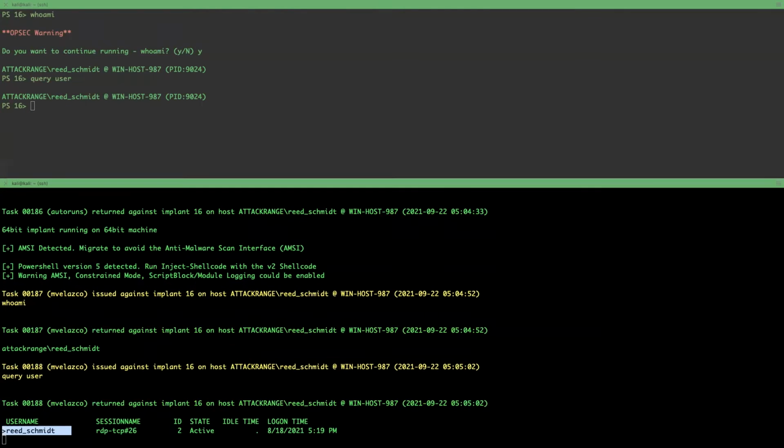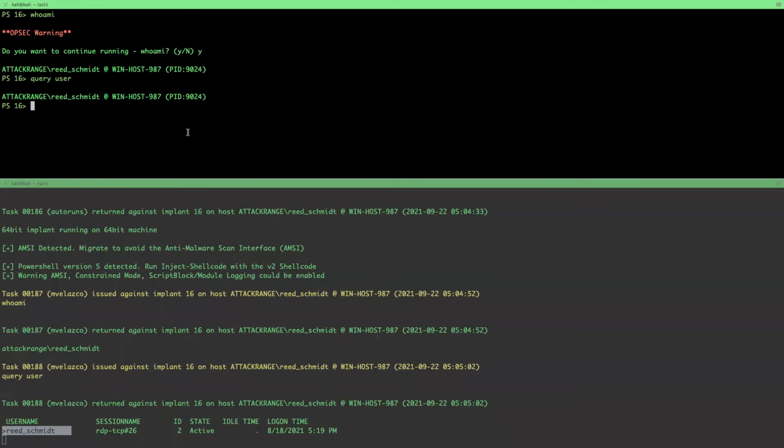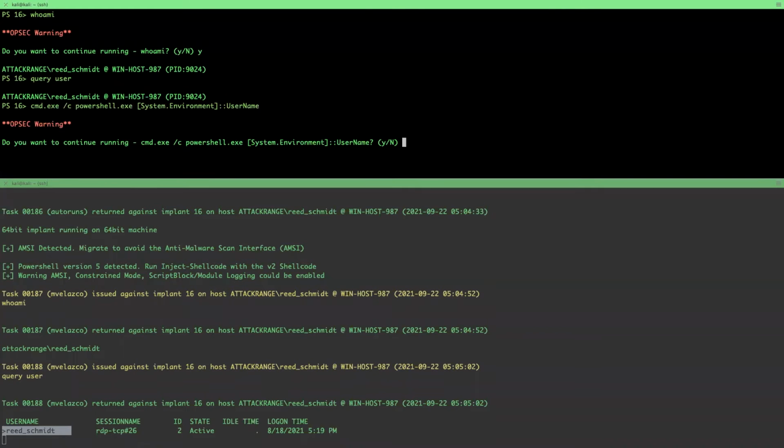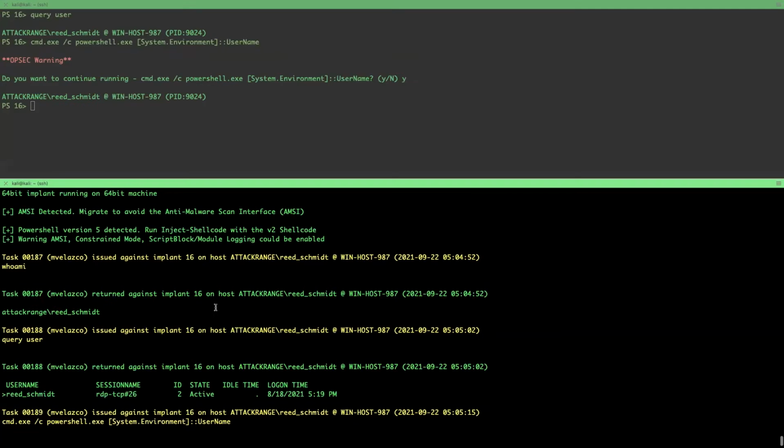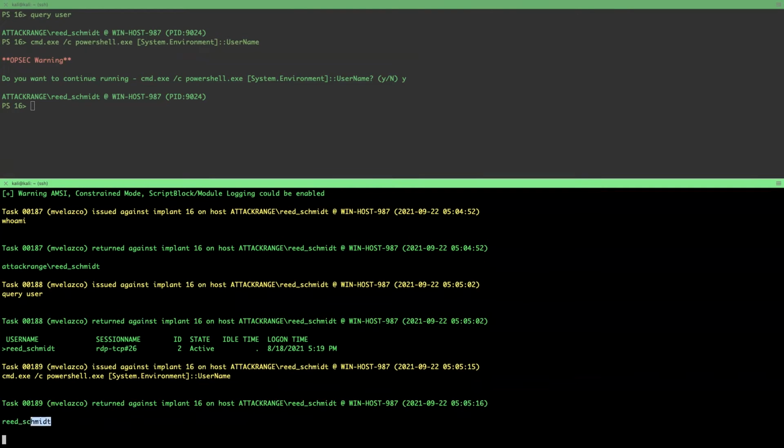Now we get the same user. And yet another way we're going to use to get the user. So there's different ways of executing the same technique, which is why we wrote so many detections to try to cover all of them, right? In this case, we execute this.